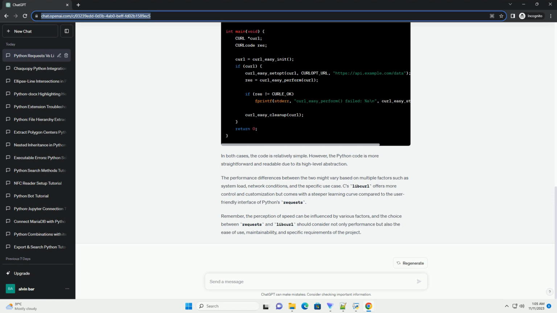Remember, the perception of speed can be influenced by various factors, and the choice between requests and libcurl should consider not only performance but also the ease of use, maintainability, and specific requirements of the project.